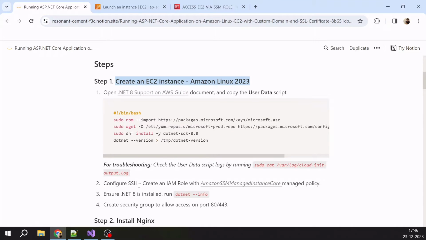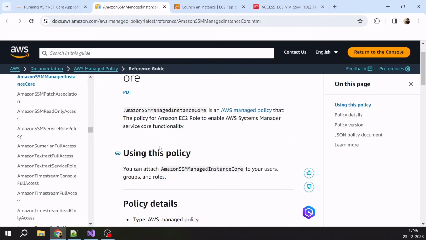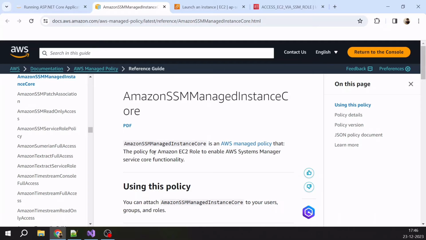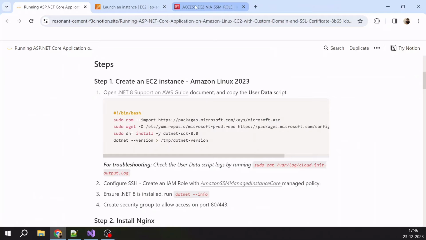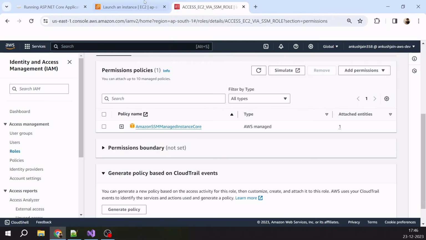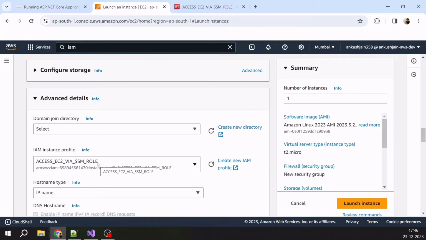Configure SSH, create an IAM role with this policy. And you can go to this link and read about this policy. So basically this policy will have to attach to our IAM role, and the IAM role we have to attach to our EC2 instance. That way we will be able to access our EC2 instance via Systems Manager. So that's all you need to do.